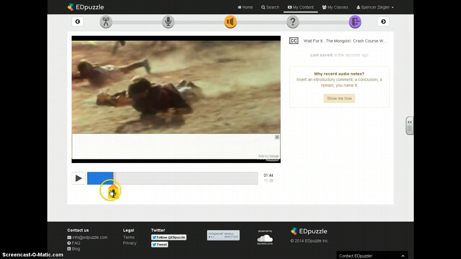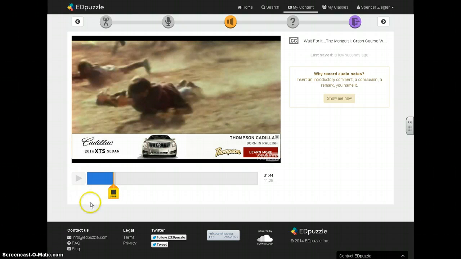And again, you can play to find just the right spot. You hit the yellow record button, you give permission for it, and then you add in your comments. The Mongols are thought to be barbarians, but this could be cultural relativism, blah, blah, blah. You hit stop, and it's going to add in the note.